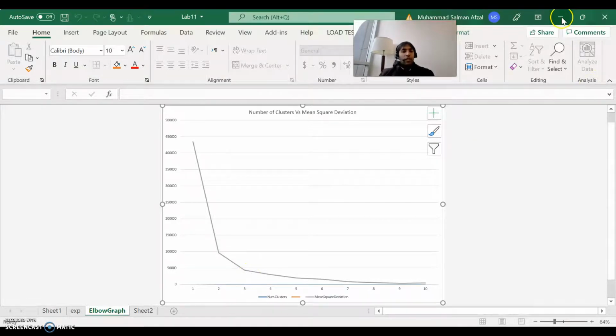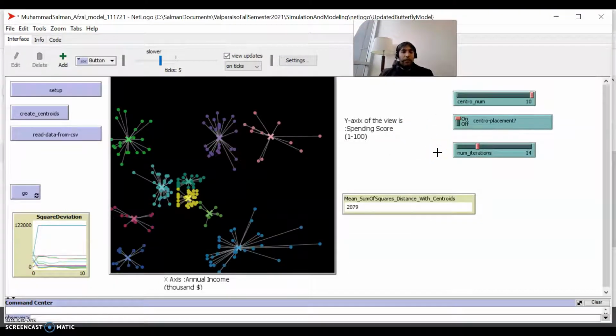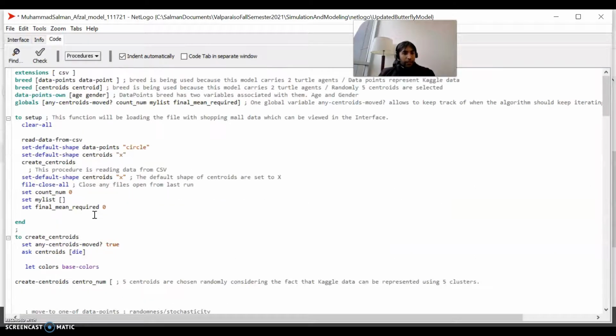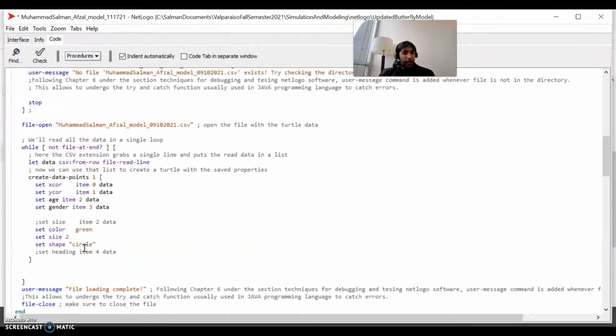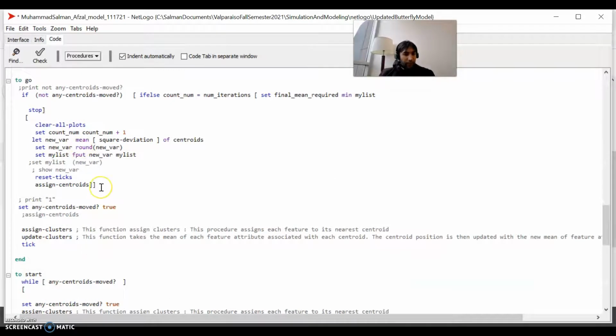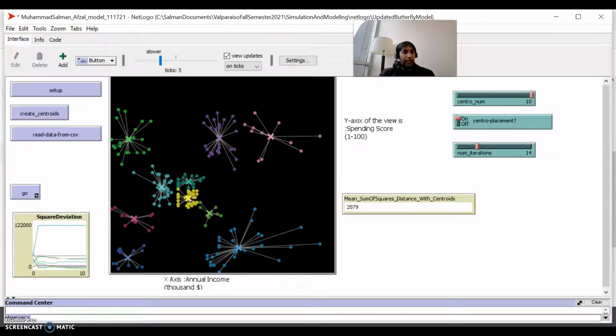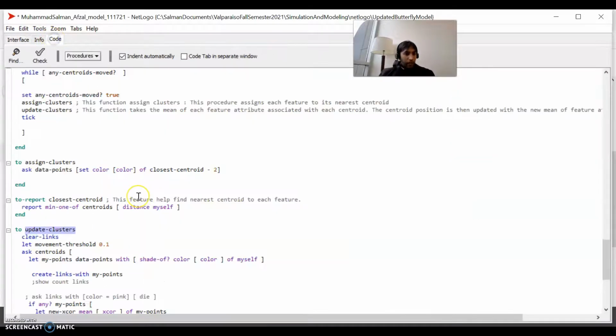However, there is no general fixed rule that we use. It basically depends on the domain of the data, along with some hit and trial method that allows us to select the number of centroids. Coming to the code part, we have two major functionalities. One is assign clusters, and second is update clusters. I have used undirected links as well, which basically let us know the links between the data points and the centroids.